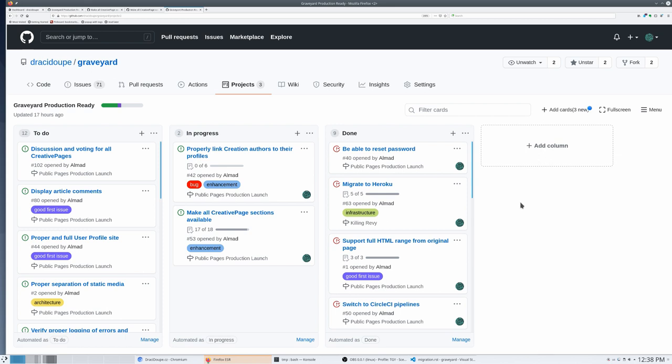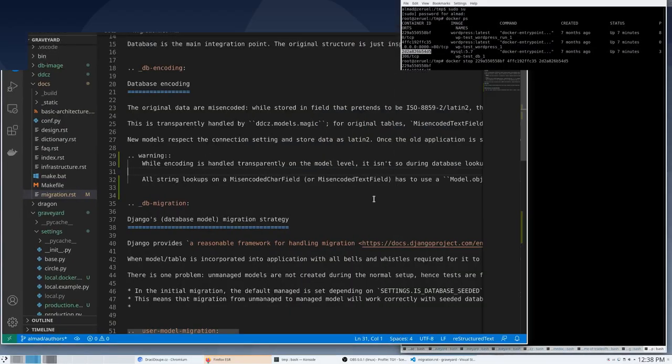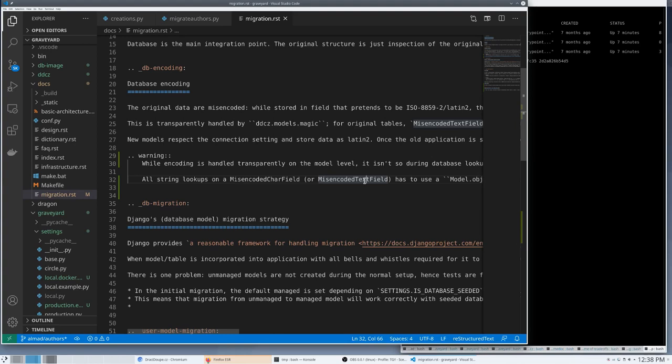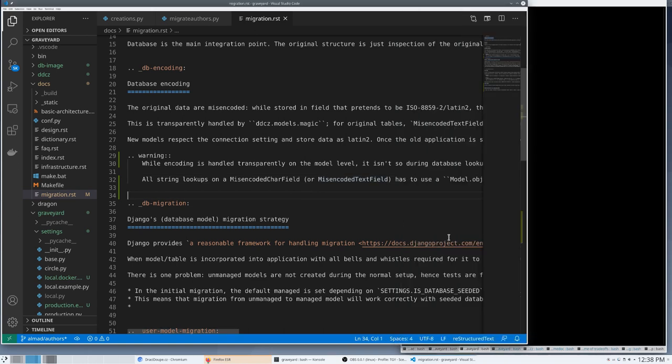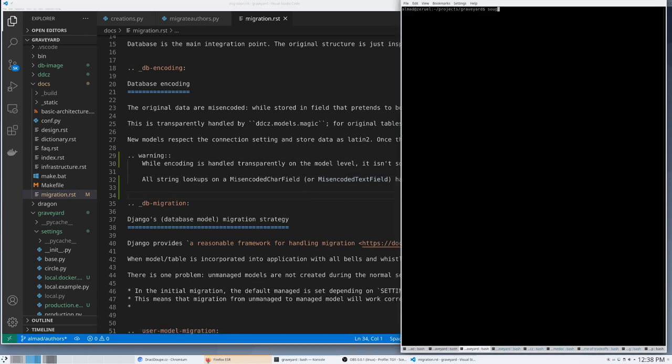So, last time, which was actually yesterday, we discovered a problem with misencoded text field lookup. Whenever we are doing a model lookup on a misencoded char or text field, it needs to be properly re-encoded. So first, let me actually finish that migration because I'm not sure it finished.